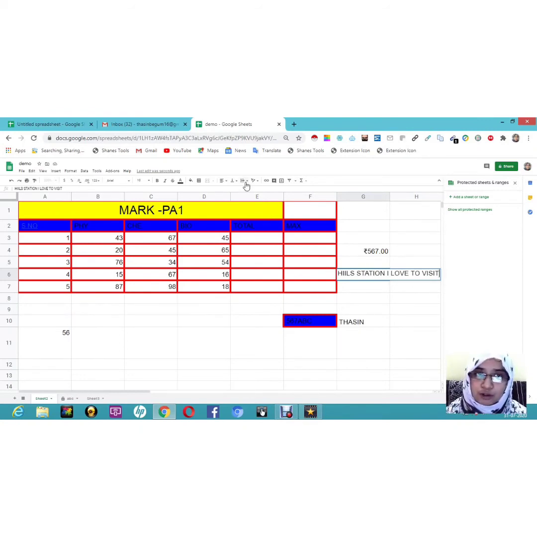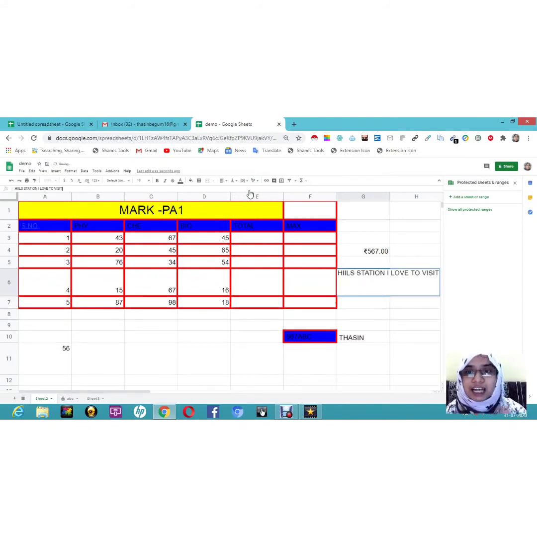So all I have to do is get into the text wrapping, and here you can see the middle part. If I click on the middle part, it will get wrapped into only one cell, and it will form in a very nice way. So here it is, you can see "hill station I love to visit." It will come and merge in only one cell. For example, it has got 3 options here.